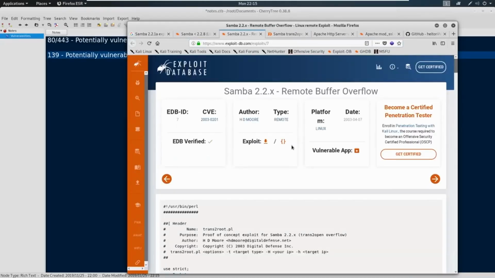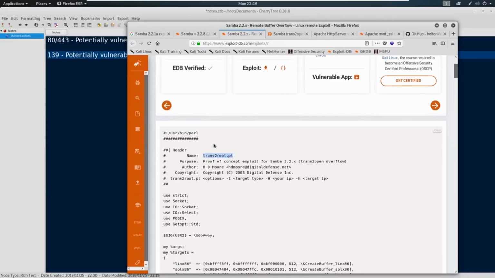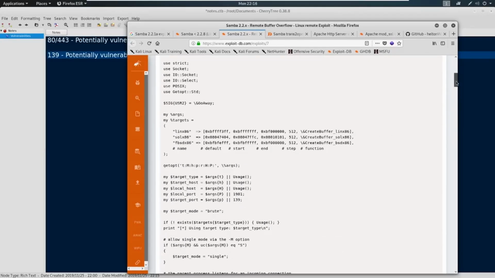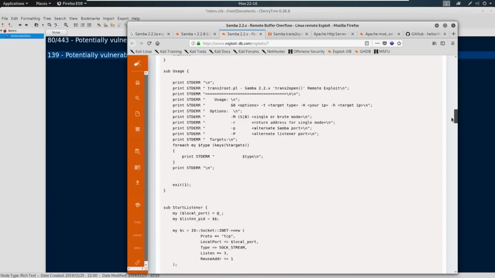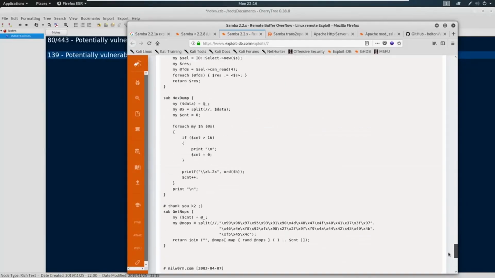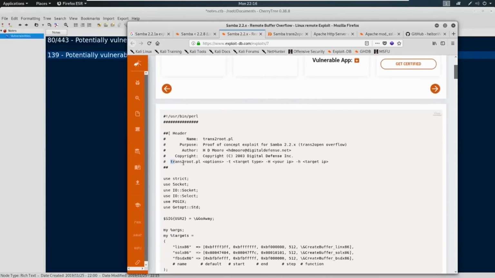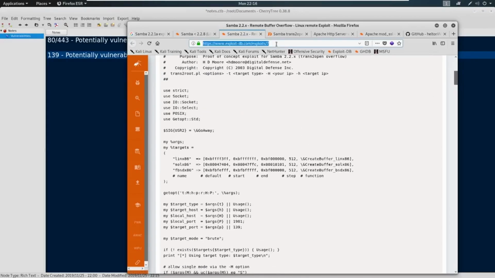And we can come read these as well. So this is the trans2 open overflow here. This looks like the manual version of the trans2 open overflow. It looks like it is a Perl script. And again, it looks like an overflow. So you'll learn to read these and see what they look like just over time. But you just want to look at the code, make sure everything's good to go. You will need to run this with Perl. It gives you the options here, trans2 root Perl, what option to select, what target type to select, your IP address, and your target IP address. So we'll save this one as well. Why not?